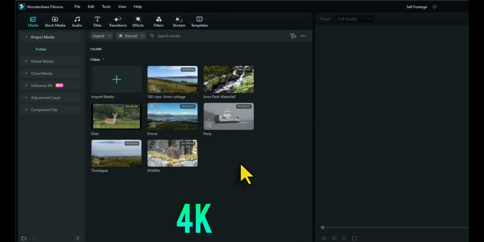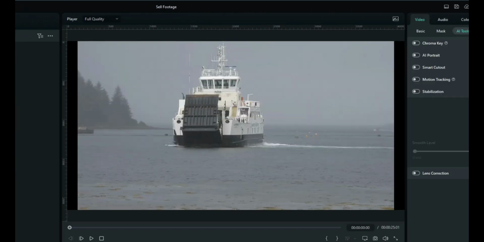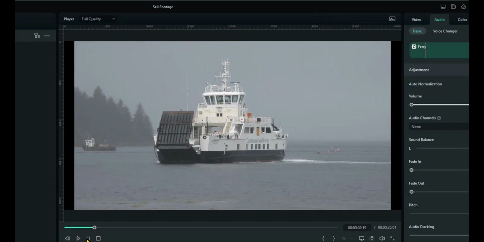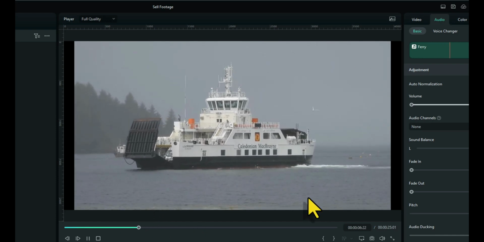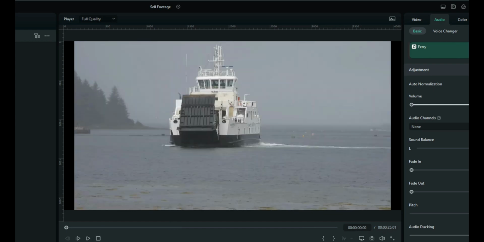This next piece of footage is recorded in 4K, and it's a ferry, and it's an interesting piece. So this has the attraction of being 4K, it has the attraction of motion in it, and it also has the attraction of something interesting and out of the norm. So let's just watch it first of all. It's interesting, it's got a bit of mist around it, proper Scottish weather, and it's 25 seconds long. So I'm happy to use that.